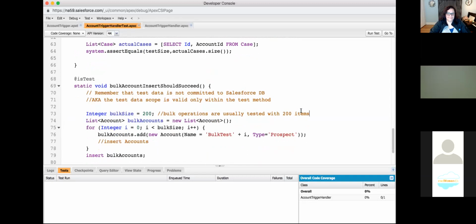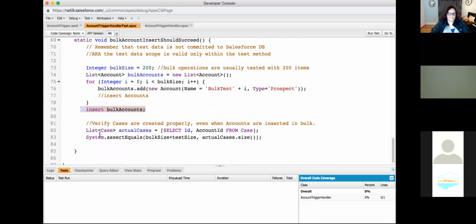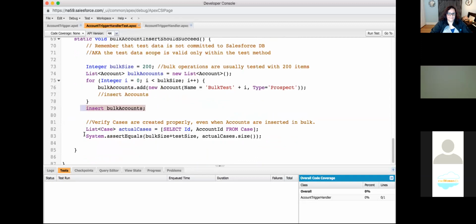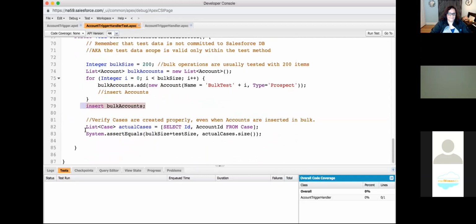Blanca might go into some detail on why that's the case, but this is a good sort of bulk operation test. And in a similar situation, we try to insert our bulk accounts, our 200 accounts that we've created, and then query the database and confirm that our bulk account insert has actually worked. So those are like the 4 prongs of the test that you can write and set up every single time you're writing code to make sure that your single inserts work, your bulk operations work, and both positive and negative operations.